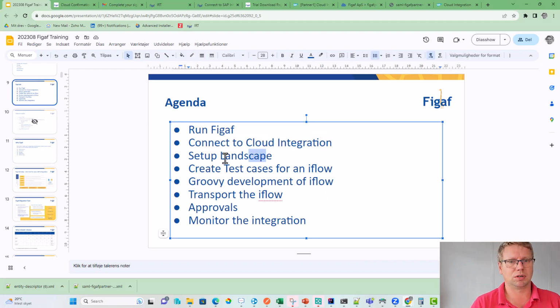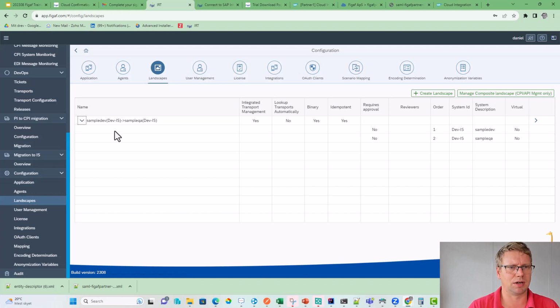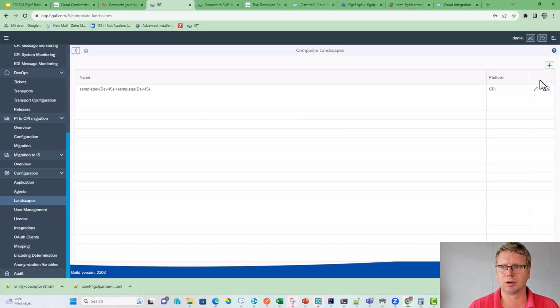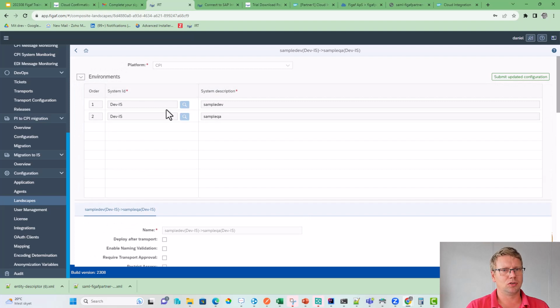Let's talk about the landscape and the setup that we have here in the tool. So here on the landscape, we do have right now one that is sample development. If we want to look at this, we can go in here and we can look at what is set up for this scenario. So what we can see here is we have a landscape with 2 elements, and when we are creating this default landscape, we are coming with some prefixes for how this would look.